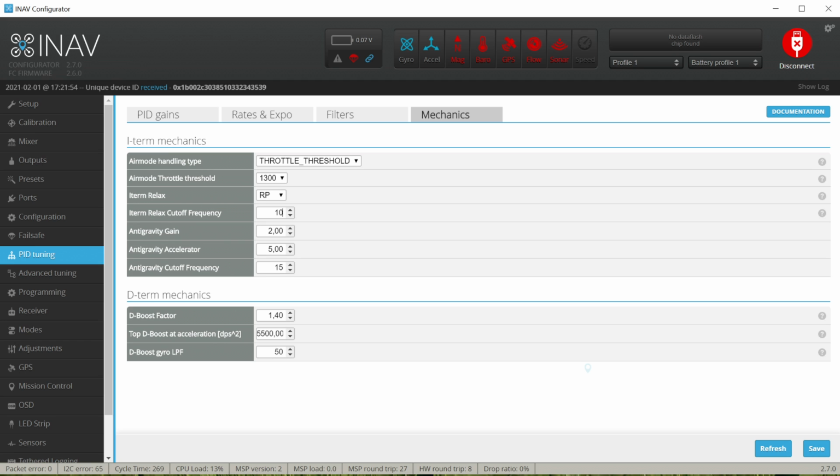But definitely you should lower the top deboost at acceleration from default values of, if I remember correctly, 7,500 degrees per second squared to something closer to 5,000 degrees per second squared, because 7 inches are not really capable of such high acceleration as the 5 inch mini quads. And I found out that my PIRC 7 works great with the deboost gyro FPM at 50, which I also think is a slightly lower value than the default value INAV ships with. And that is all.